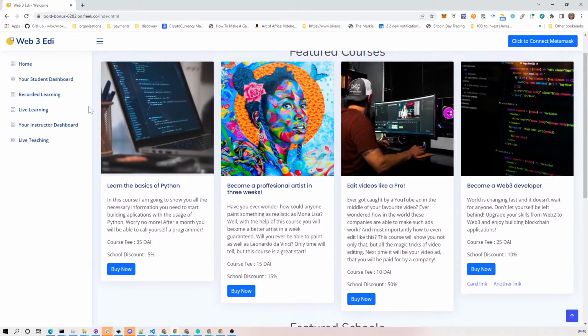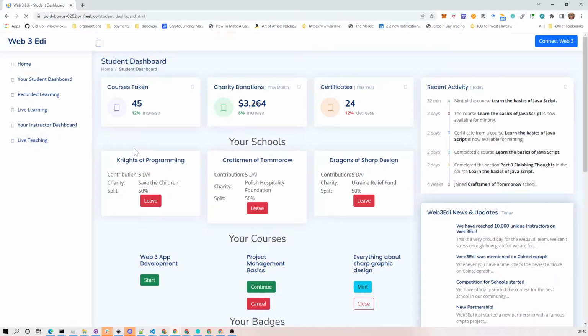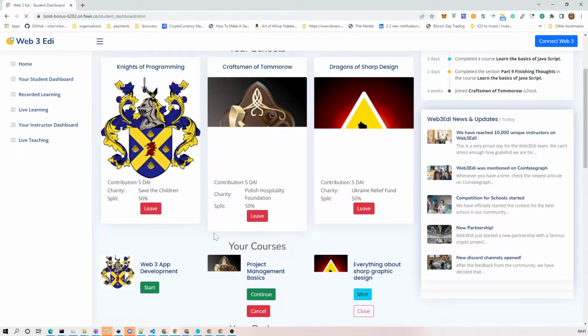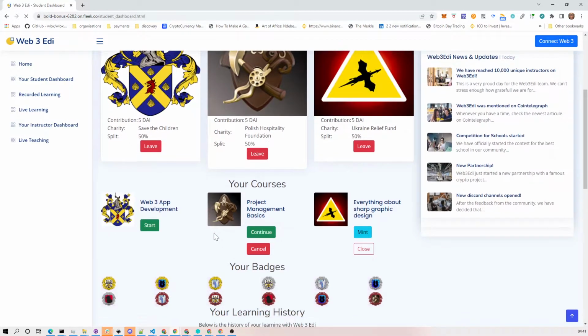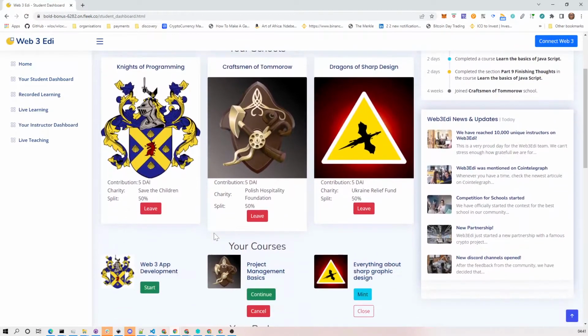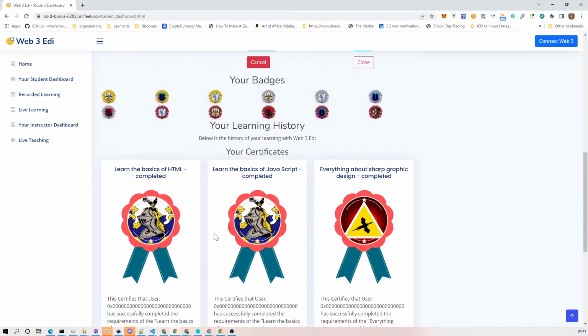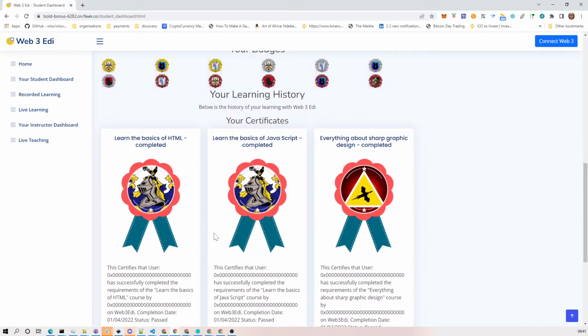Each student gets a dashboard that enables them to see all of their activities around the school. This includes everything from the school, the courses, any school badges they have, and any certifications which they may hold pertaining to courses they have taken.